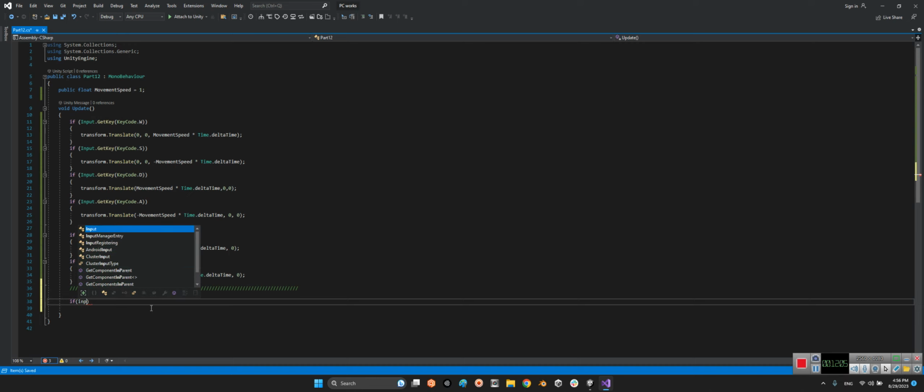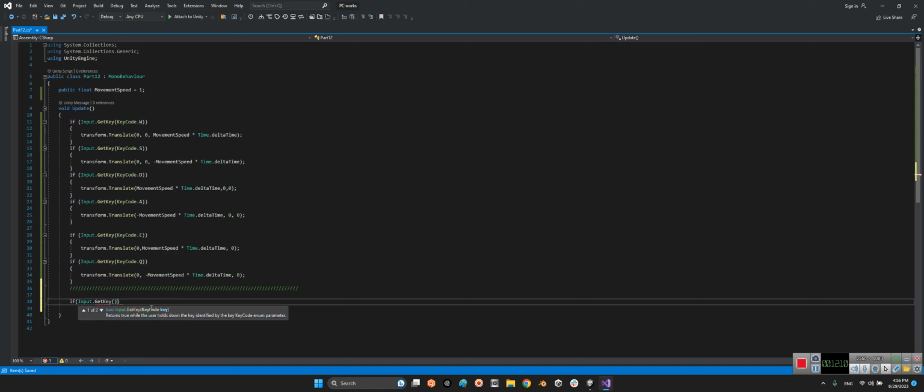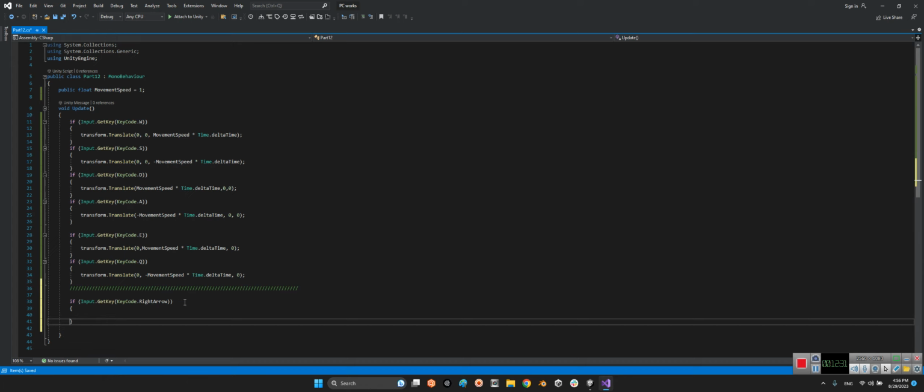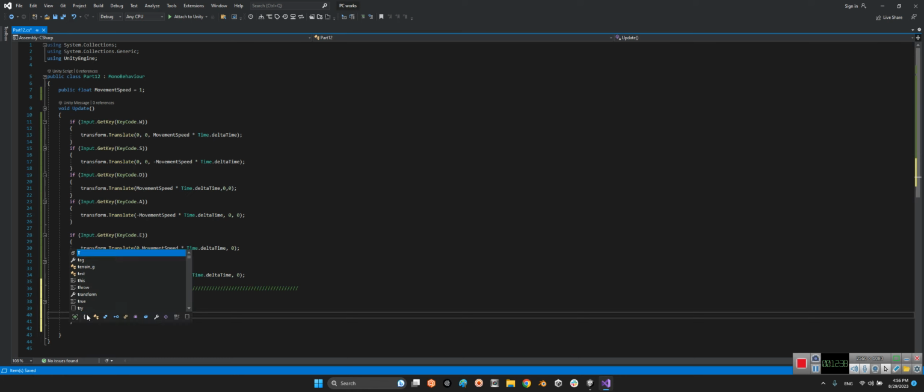Okay. Input.GetKey, KeyCode.RightArrow. Okay, the right, left, up and down arrows of the keyboard. It doesn't matter if it is on a computer or your laptop. Okay, we have exactly the same mechanism as here, but in a different format.